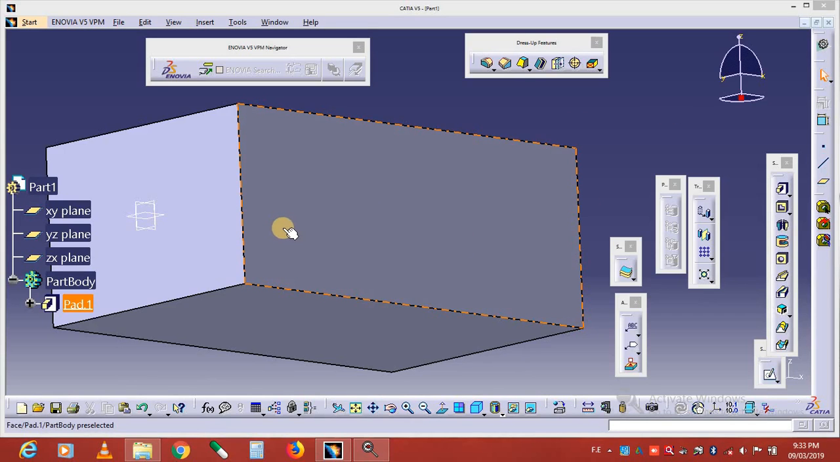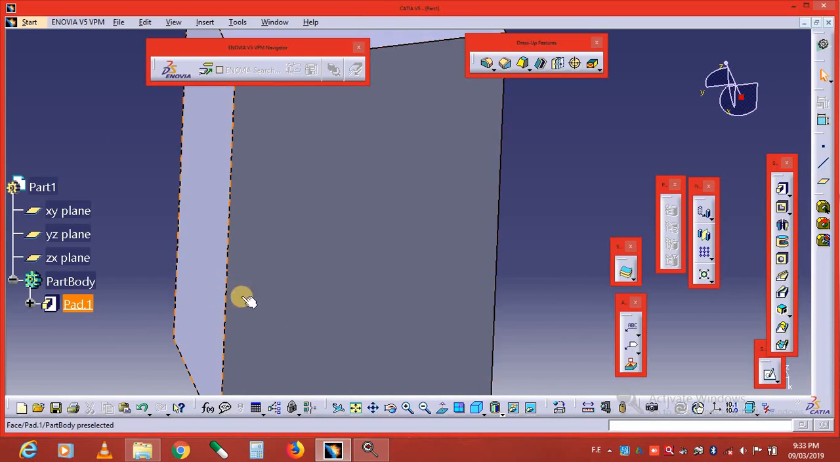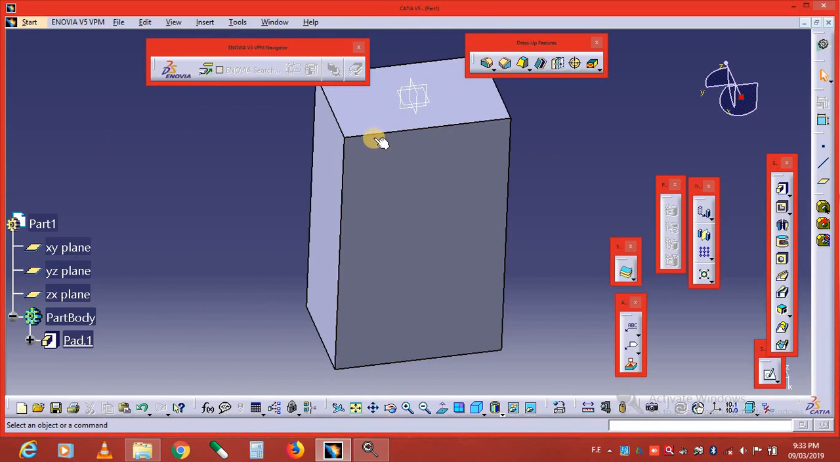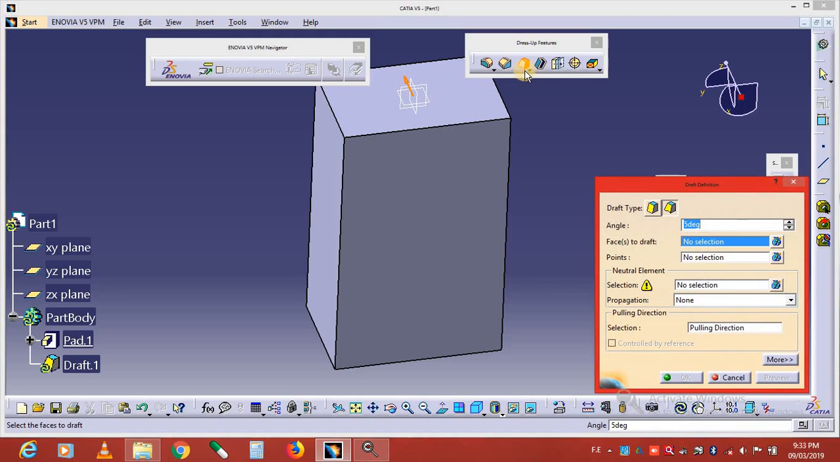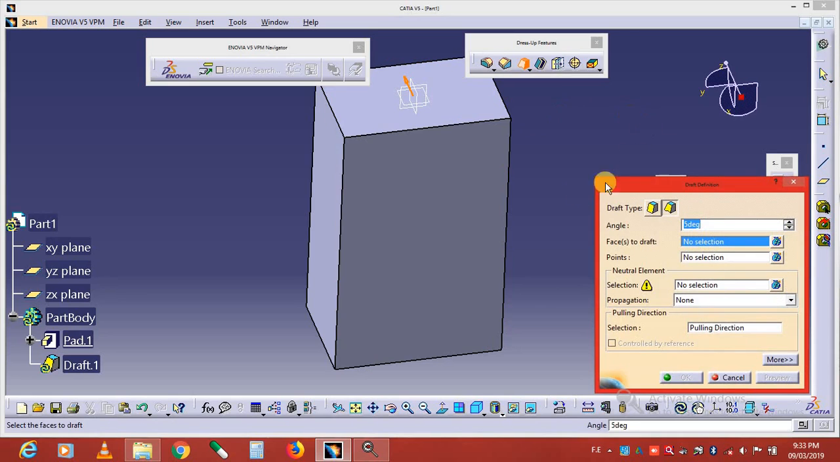In this tutorial we are talking about this variable draft angle. So let's begin to learn. We are going to select this icon of the variable draft. No, this is not variable draft fillet.